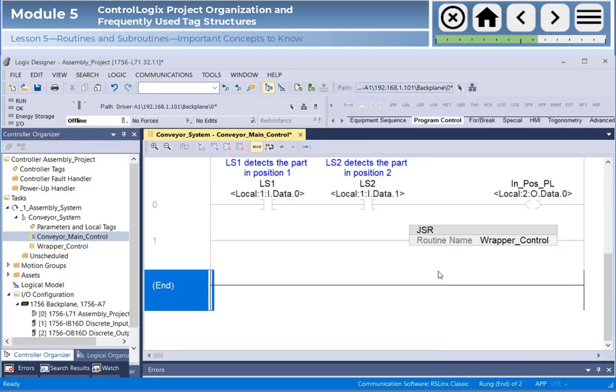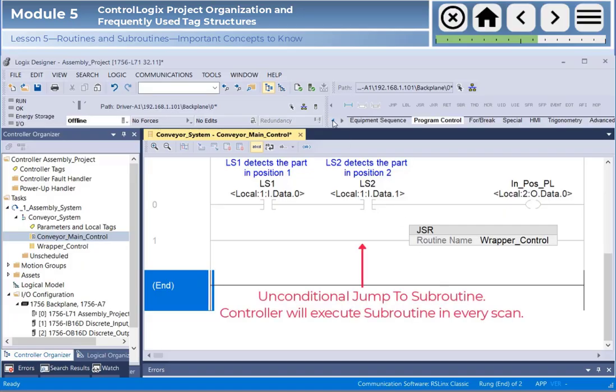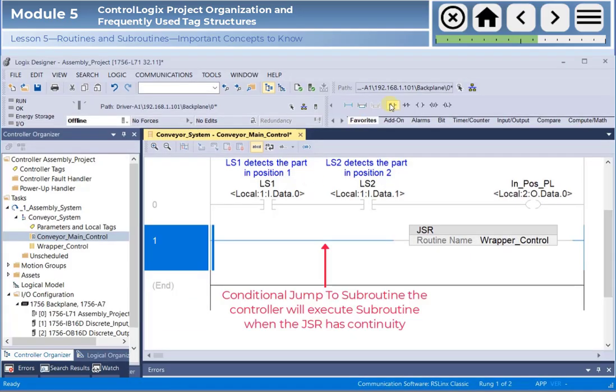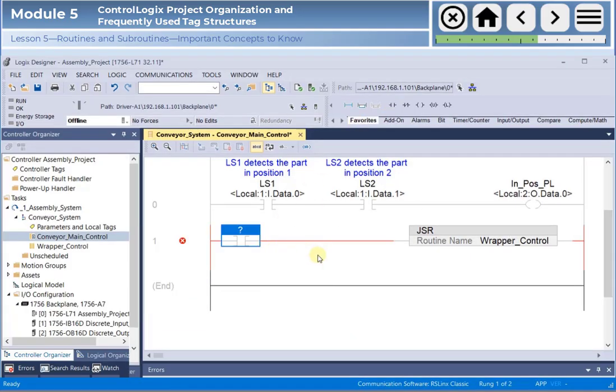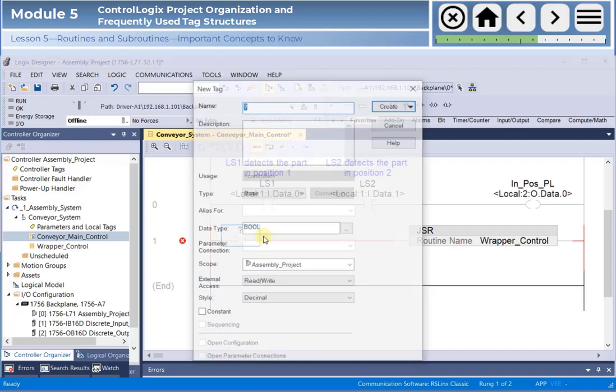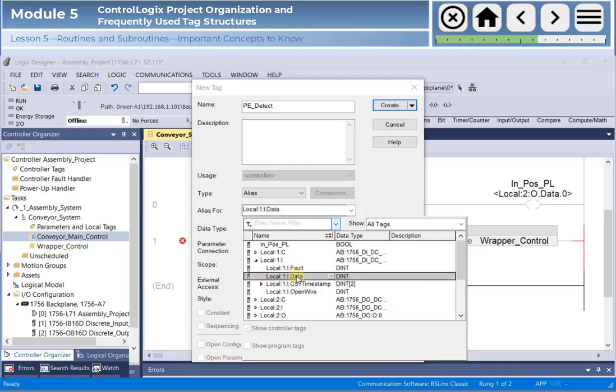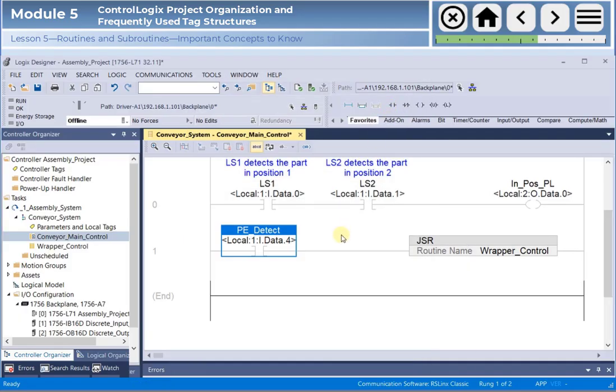When the controller evaluates this rung in every scan, it will go to the subroutine wrapper control without any conditions, or what is referred to as unconditionally. If we wanted to go to the subroutine on a condition, or to be a conditional jump to subroutine, we could add an instruction in the front of the JSR. For example, let's create a new tag for a normally open contact instruction and name it Photo Eye Detect, or PE Detect. And let's alias it to Local1 iData4. Under this programming condition, the controller will go to the subroutine only if PE Detect is activated or on.